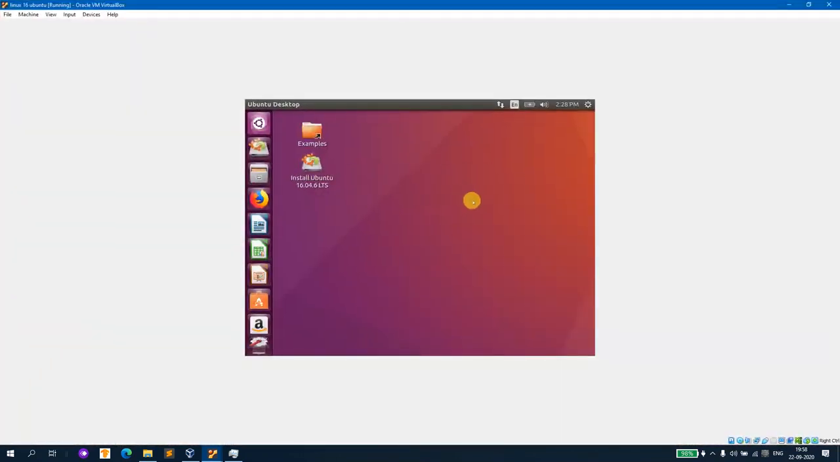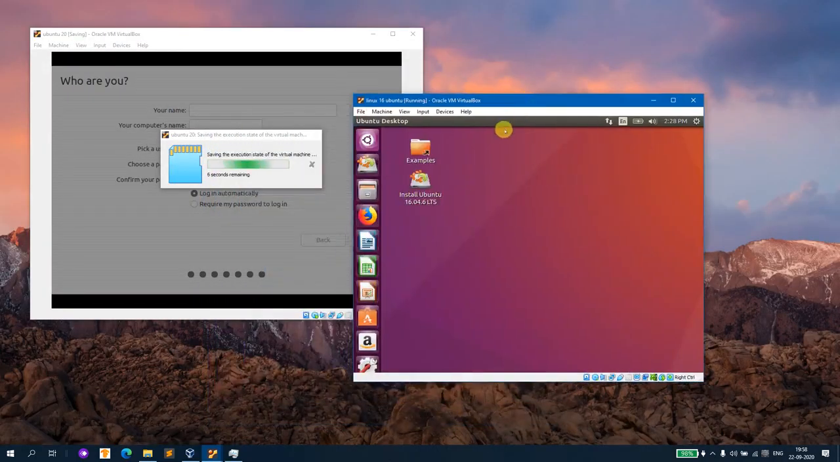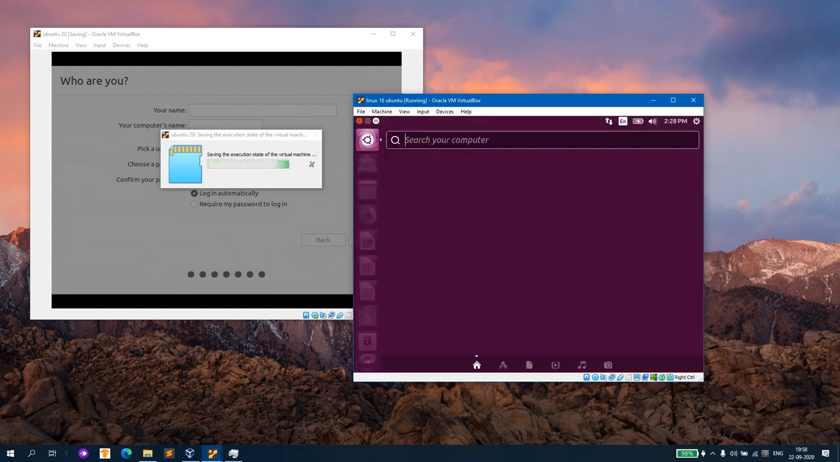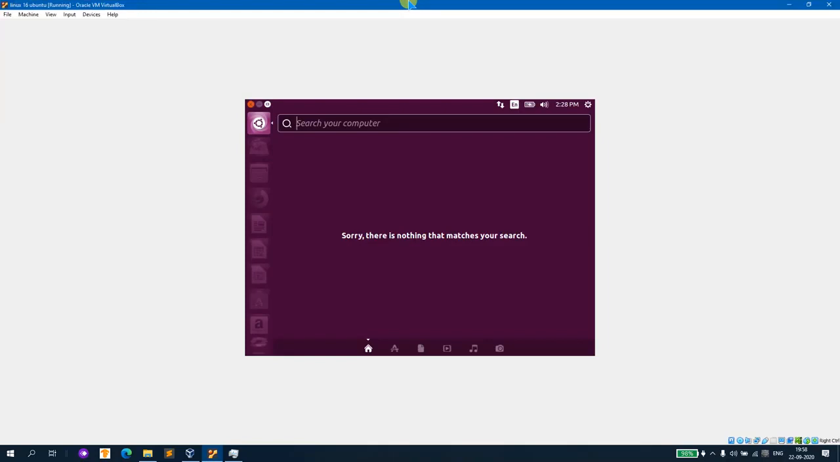So this PC is now working fine. It is Ubuntu 16 and it is working fine, and I can directly use anything in there. So yeah, it's working fine. I have opened it in testing mode, so whatever I do here will stay here and will get deleted as soon as I turn it off.